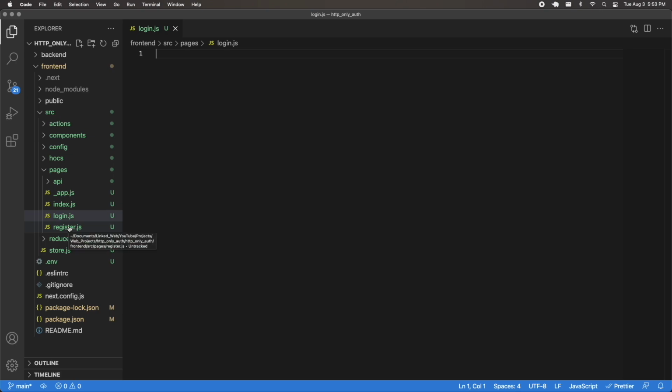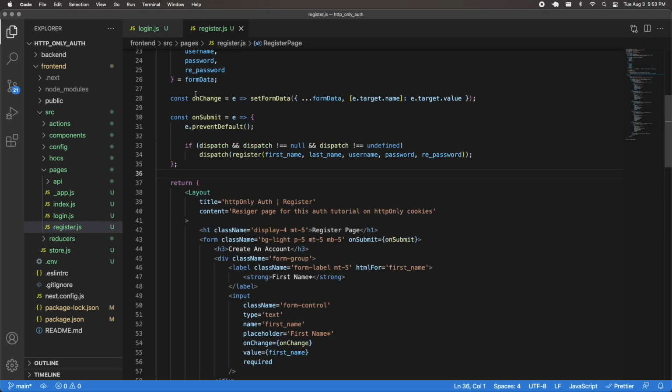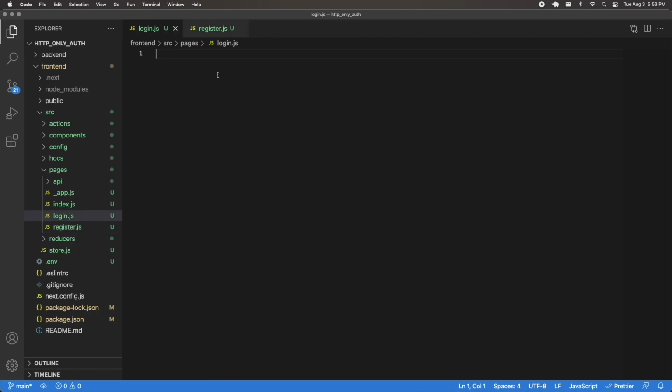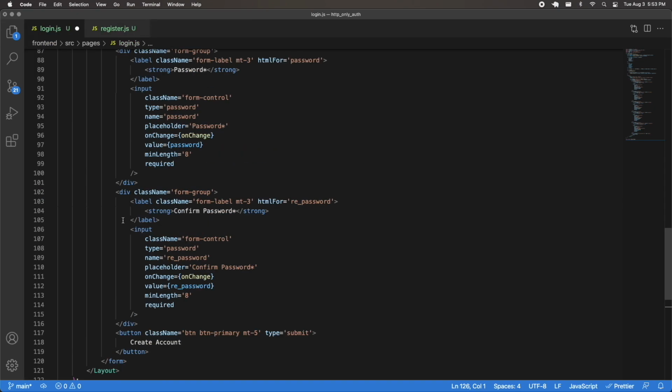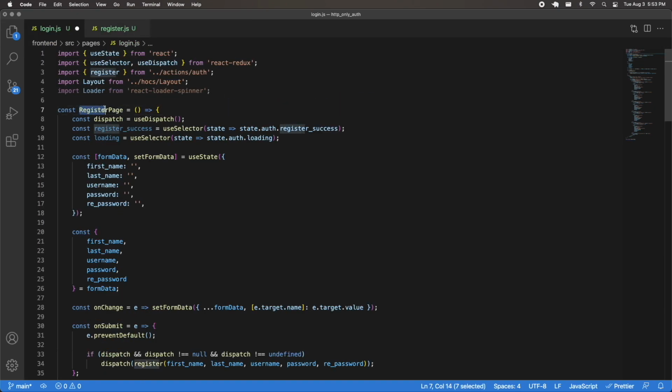So to make this easier, I'm going to open up my register page. I'm going to do a command A. I'm going to copy. I'm going to go back to my login page and paste in here. Then I'm going to close that side window for now. And then we're going to make some adjustments here. So first off, I'm going to call this login page instead of register page. So that's going to be my first little tweak.